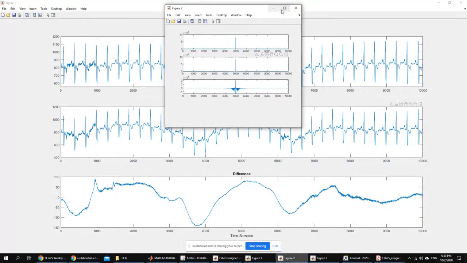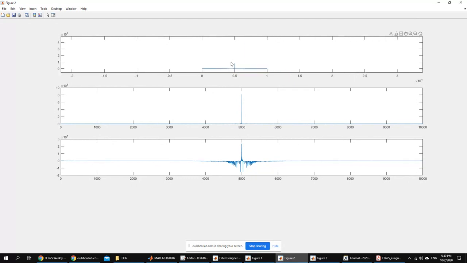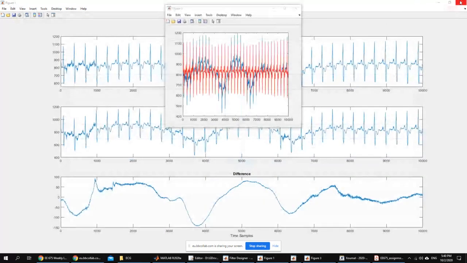Here, this is the actual... Actually, it's not very clear. It's very difficult to see here. Okay, that's fine. So I'll just explain it.